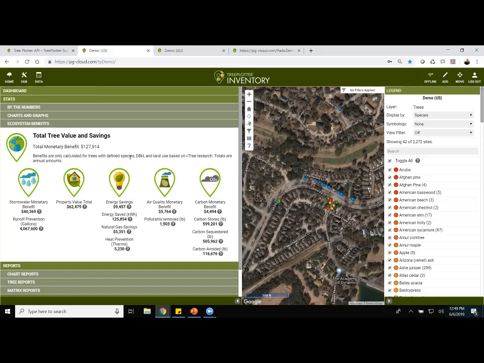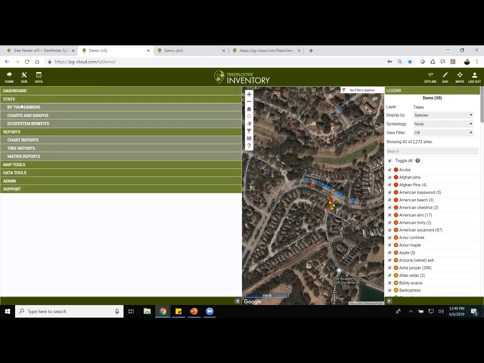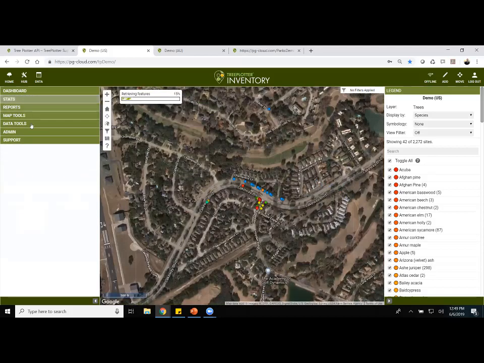So these numbers do get updated if you do a filter. So you could say, show me the value of all of our oaks or all of our ash trees or something like that. But yeah, this is another update that came out with the system, which is nice. So I think that covered most of what I wanted to with the reports.